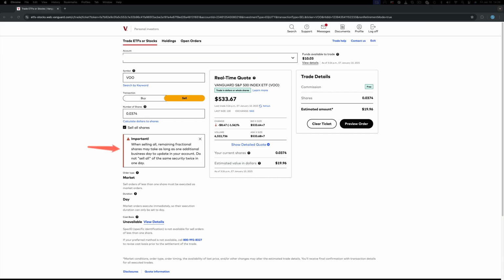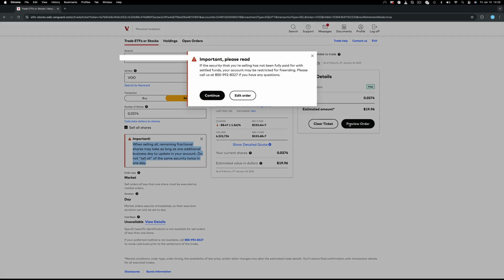Important note here: when selling all, remaining fractional shares may take as long as one additional business day to update in your account. Do not sell all of the same security twice in one day. That's the note we get. Well, I don't like restrictions, but it is what it is. To sell once more, you pick sell, enter the amount of shares, and then click preview order.